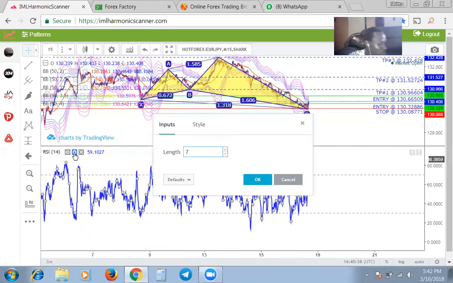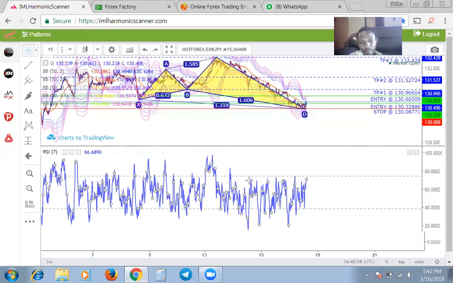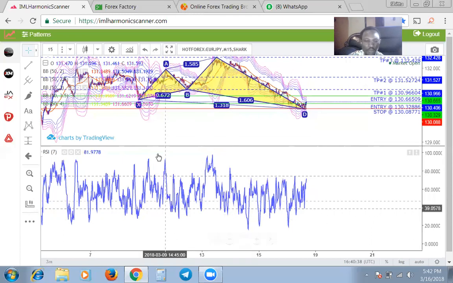You change it to 7. Do you have that one? You change it to 7 and click OK. Right? Now you click OK. And the next one you want to add is the stochastic.